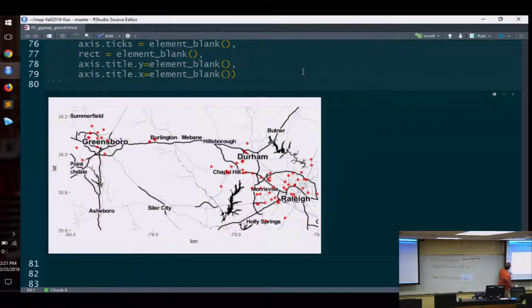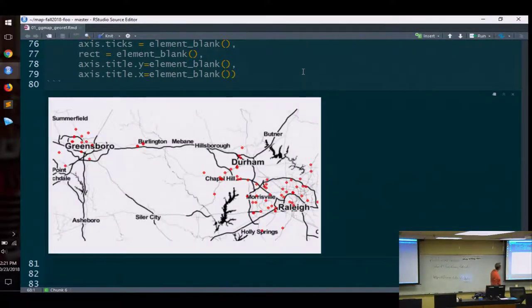I'm taking out the latitude and longitude, and I'm taking out these X and Y labels. And if you want to learn more about ggplot, you can. But right there is something that you could imagine would more easily fit into a publication that you're submitting.